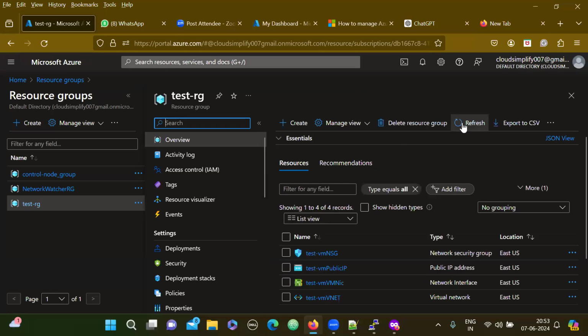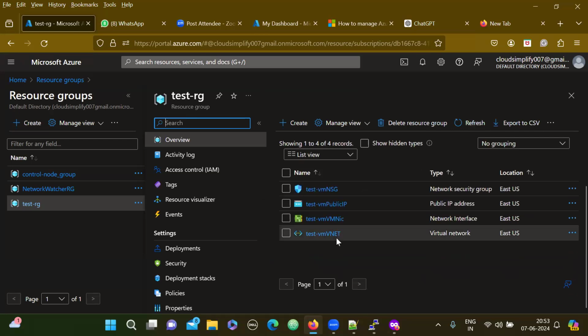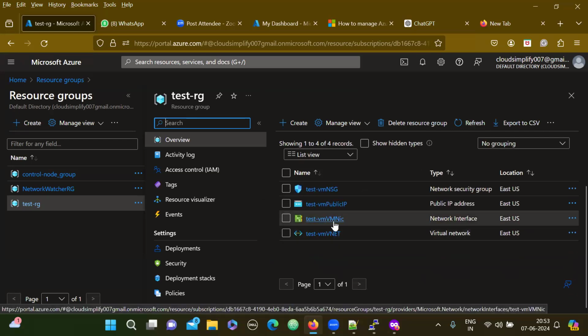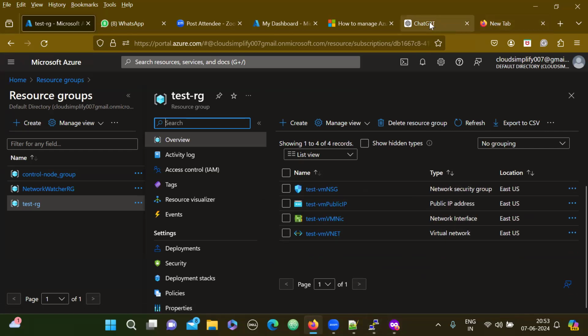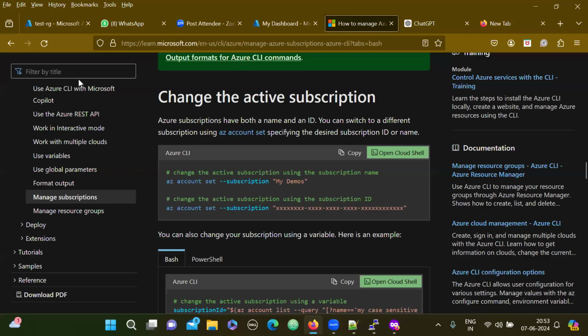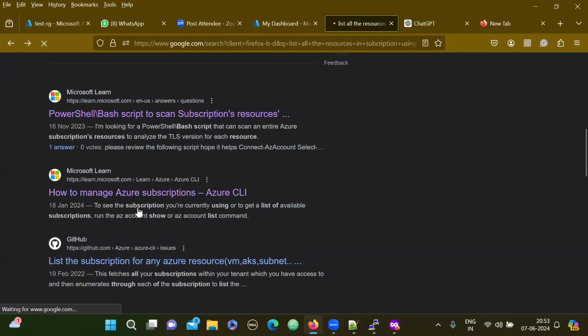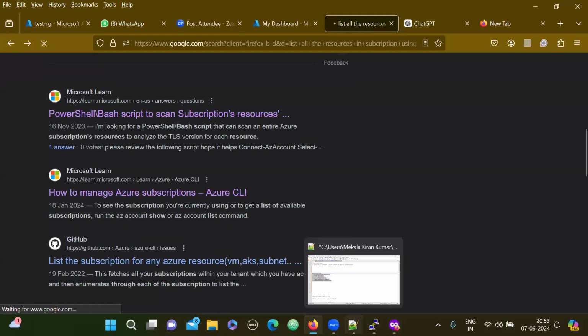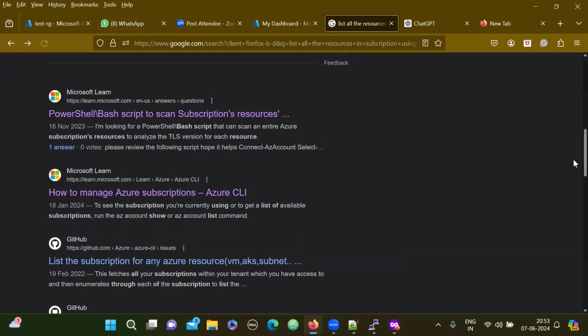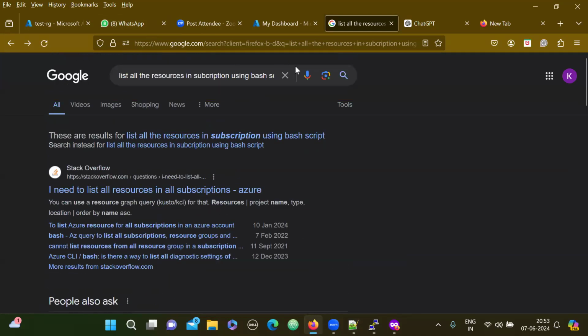Okay. It has created a network interface. It has created, but it didn't create the machine because of the size. Okay, just go to the Microsoft documentation. Just go back. I think I have a ready-made one. Anyway, I'll show you.